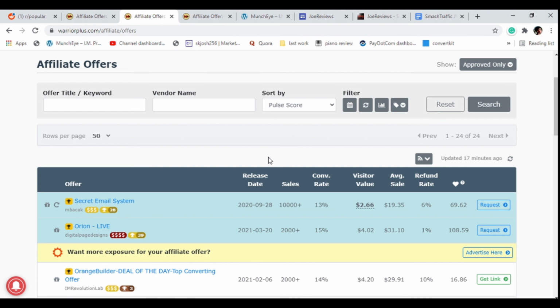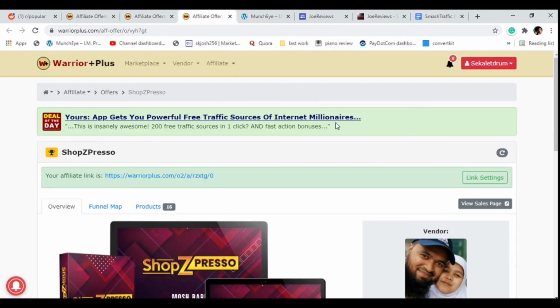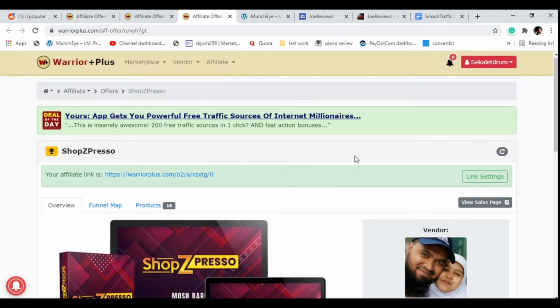Let me sum up the whole procedure in these last few minutes. What you need to do is find a product on the WarriorPlus marketplace. Ensure that it has 1,000 sales plus, a conversion rate of 10% and above, and a visitor value of $2 and above. Average sale doesn't matter. Refund rate needs to be 5% and below. The power score doesn't matter. So long as the product is a good product, you're going to be able to convert those visitors. Request your affiliate link using the scripts I've added in the description below. They will be likely to approve you.